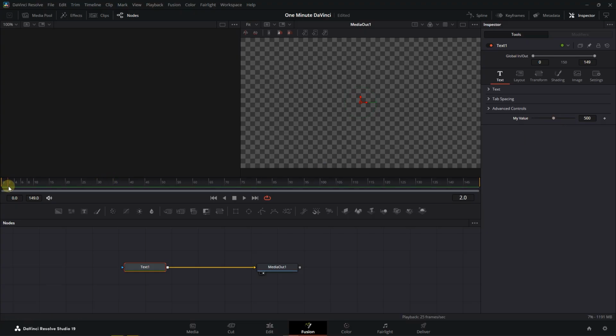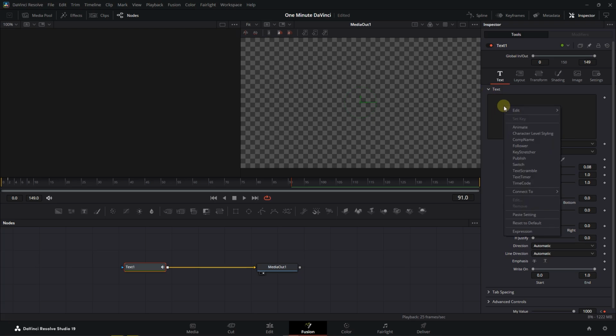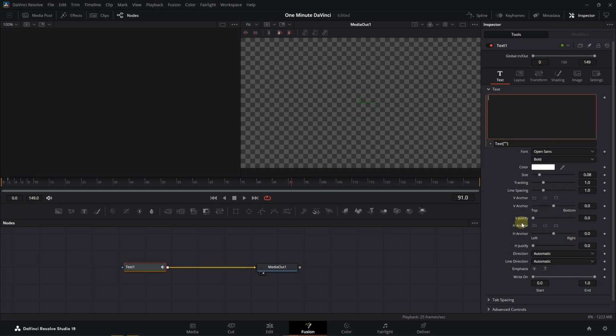Move the playhead to the start and click on diamond button next to it. Move the playhead a little forward and increase it to 1000. Right-click on the text area and choose Expression. Click on this plus button and drag it onto your control.